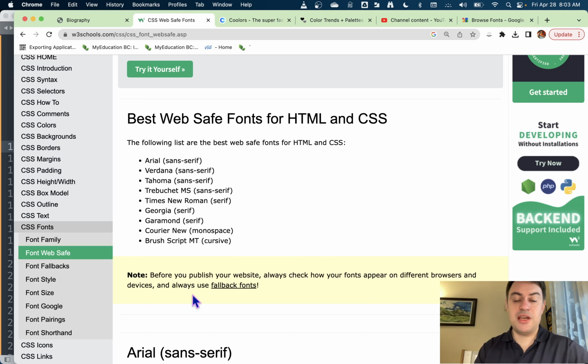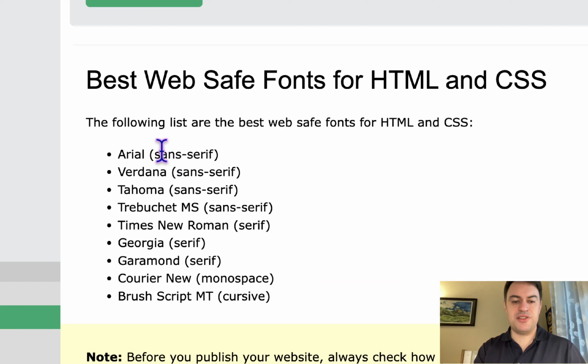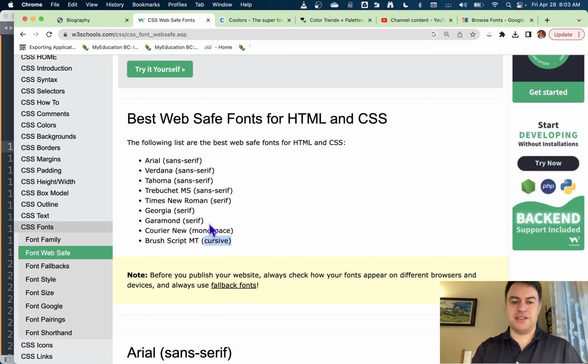So use these. And I'll just mention that there are these different types: sans serif, serif, monospace, cursive. We'll take a look in a second at what those different categories mean. Because we also want to have lots of other kinds of fonts. We'd love to explore many different kinds of fonts. So I'm going to take you to another place where we can get a huge variety of fonts.